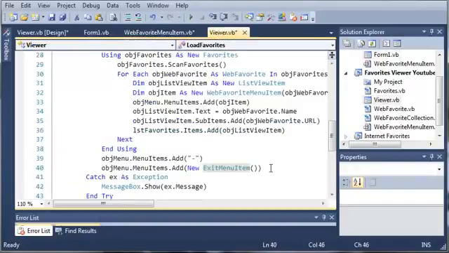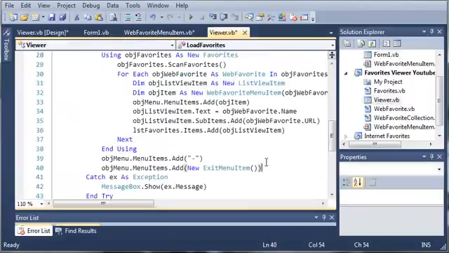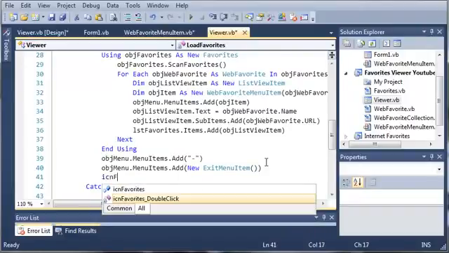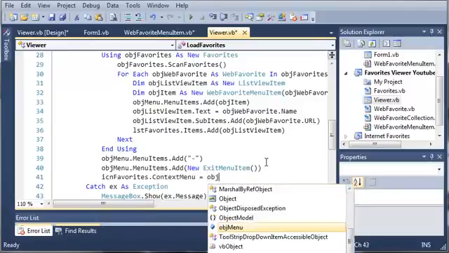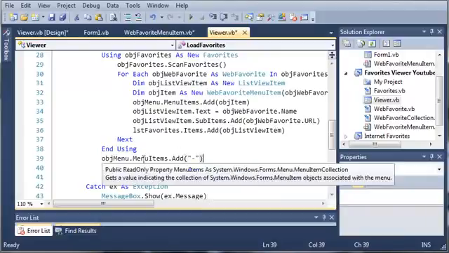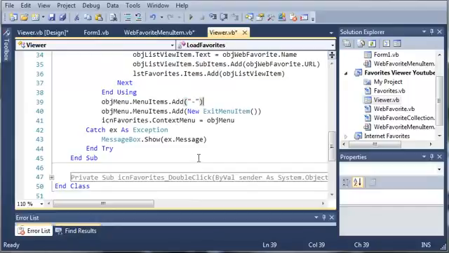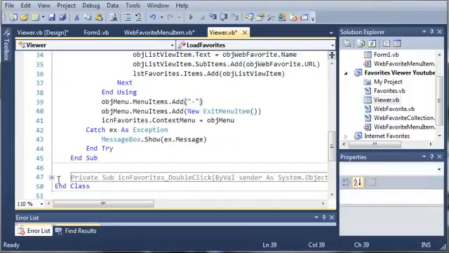So we'll come back into viewer.vb, and let's make sure that we've done everything right. Okay, so now what we need to do is set that context menu to the icon. We need to attach those to each other. So we'll type icon favorites dot context menu is going to be equal to our object menu. So once we've created our menu and we've added it to the icon, let's go ahead and have this program minimized to the system tray.